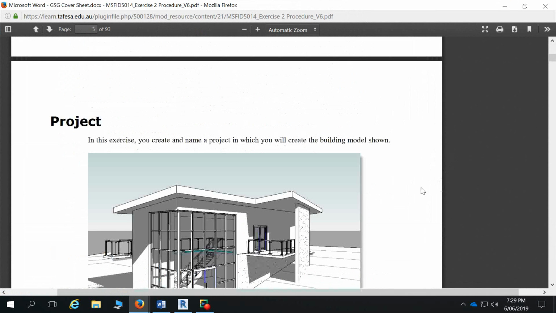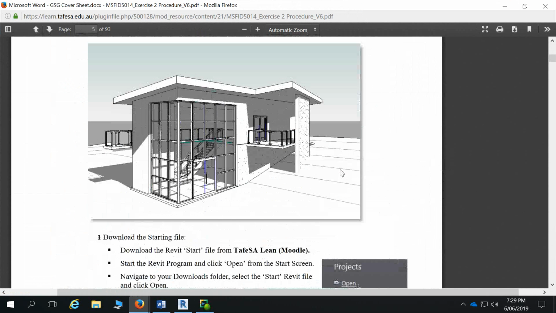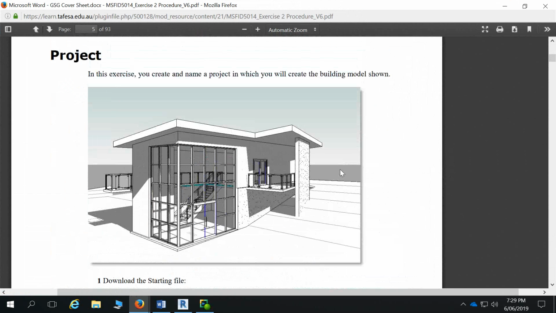The first 3 or 4 pages are just dribble. So basically this is what we're going to end up creating, this sort of model. It's got topography, staircase, railings, curtain walls, and things like that in it. Hopefully tonight we'll get our levels set up and our walls put in, and then next week we can do the other. I'll let you guys go and test your knowledge.